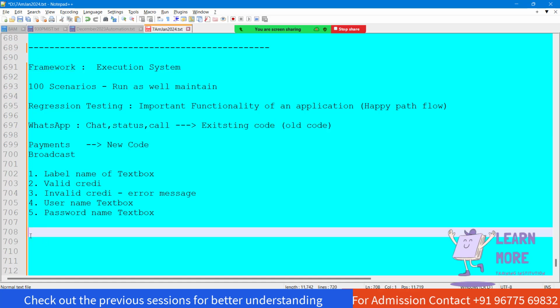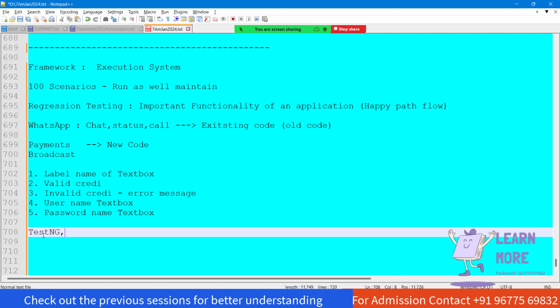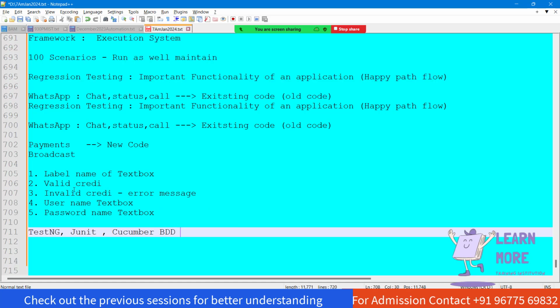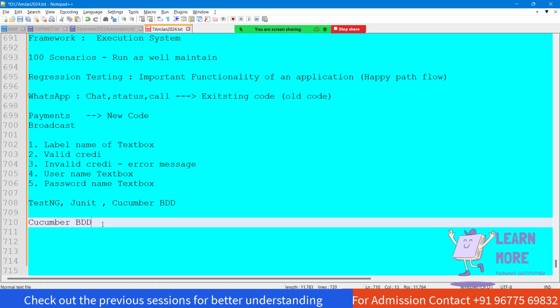There are n number of frameworks available in the market, like TestNG, JUnit, and Cucumber BDD. These are the different types of frameworks available in the market. As part of our training, we are going to use Cucumber BDD.